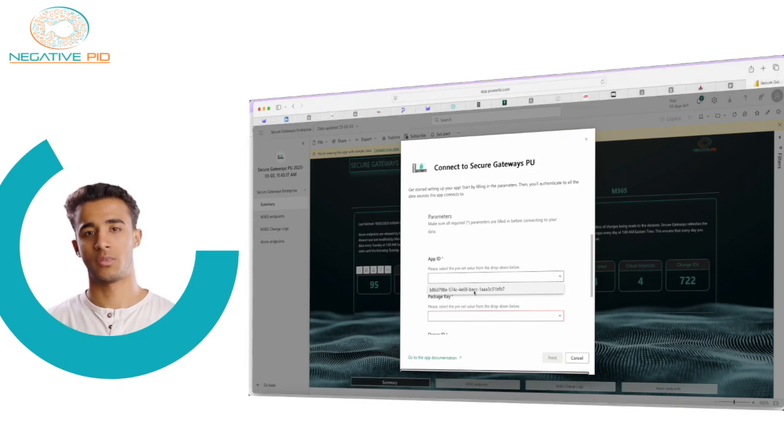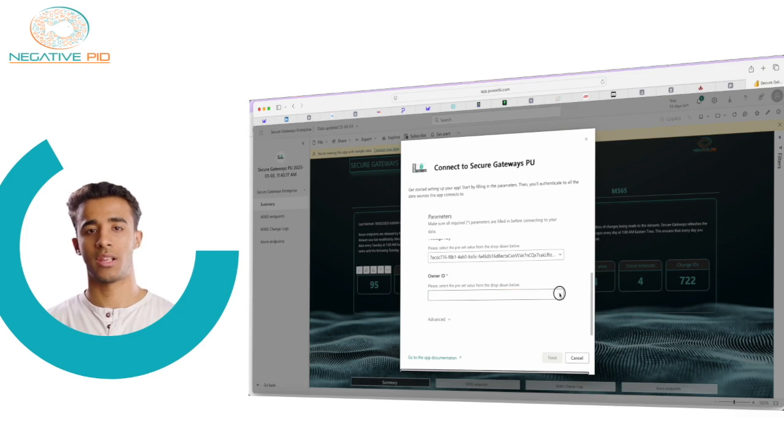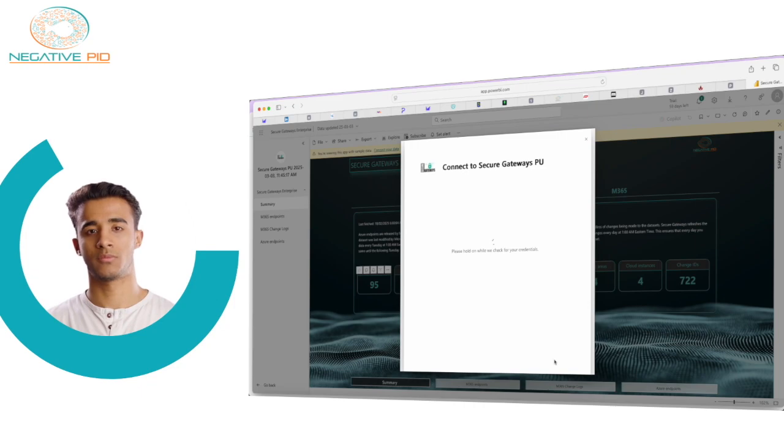Under Parameters, you will see a series of drop-down windows. Click on each one of them and select the only available value. There are 3 of them: App ID, Package Key, and Owner ID. If you don't see them all, scroll down. Click the Next button at the bottom of the window.